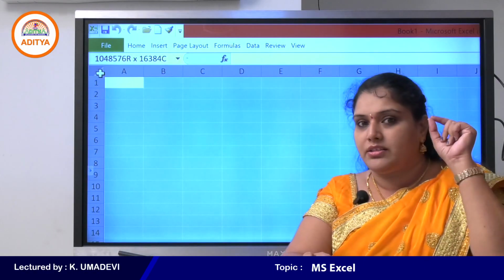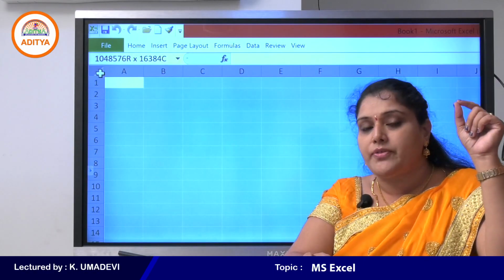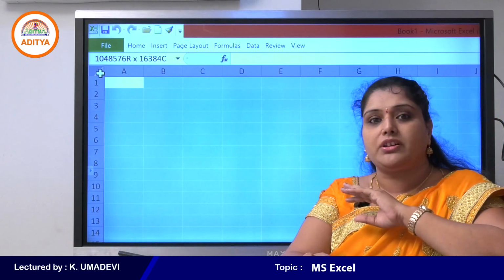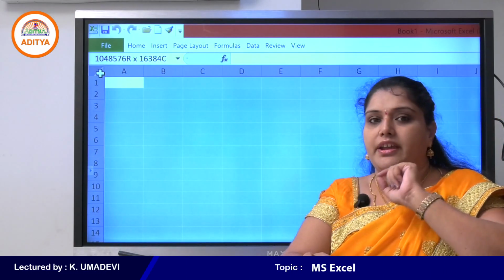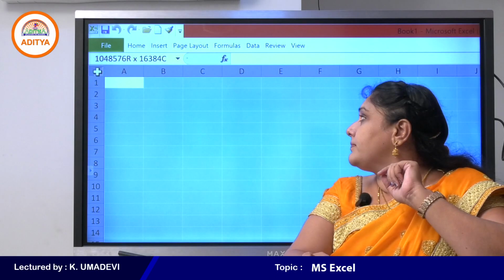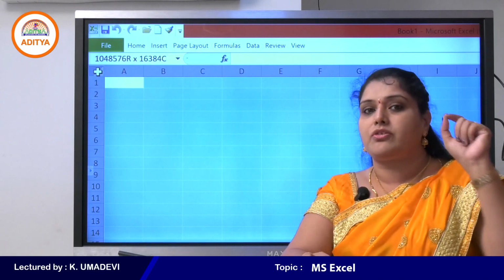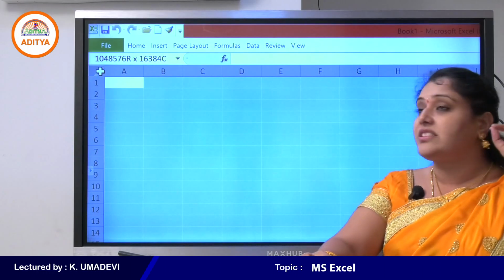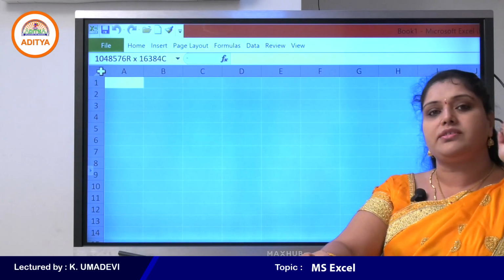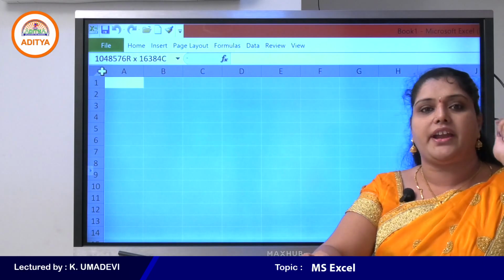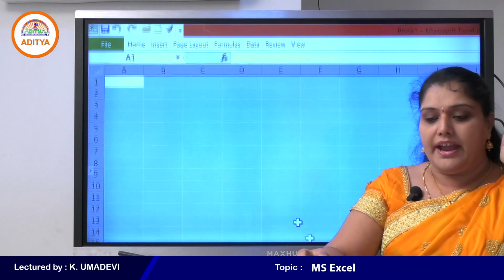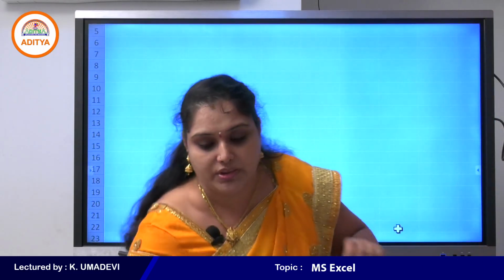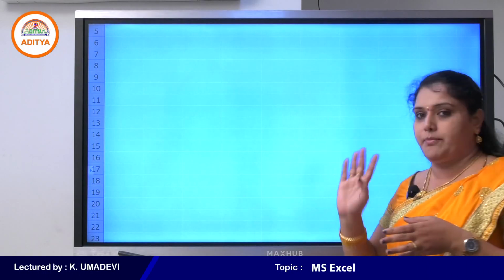Just click on the box above the first row, which is left of column A. Click and hold. Then the total number of rows and columns are displayed in the name box: 10,48,576 rows and 16,384 columns. And we can easily move from one place to another by using the name box.